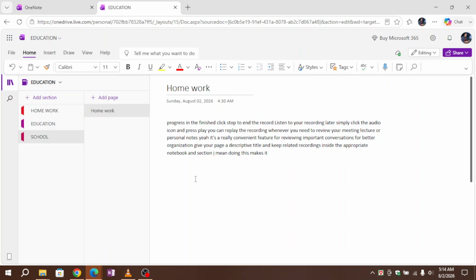First, open Microsoft OneNote and sign in if needed. Navigate to the Notebook section and page where you want to save your audio recording. You can also create a new page specifically for meeting notes or lecture recordings.